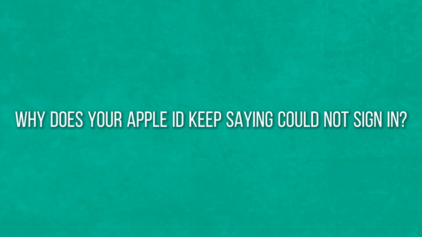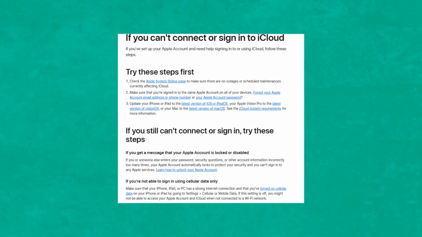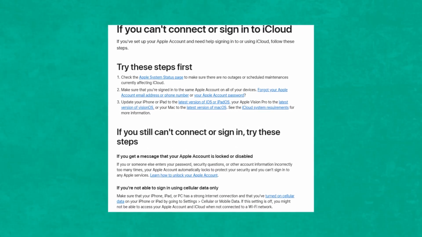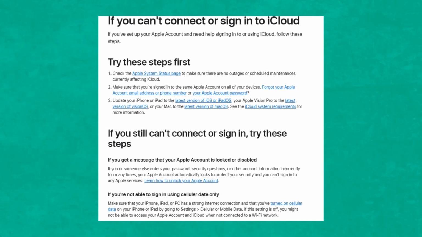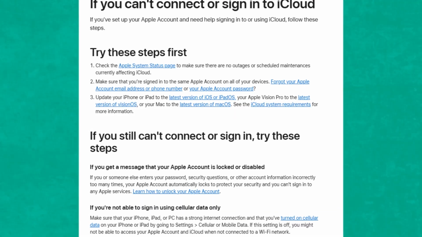Why does your Apple ID keep saying could not sign in? If you are unable to sign into your Apple ID to use any of the Apple services, then it might be possible that your Apple ID is locked. Here, we list a series of reasons why you can't sign in with your Apple ID on apps.